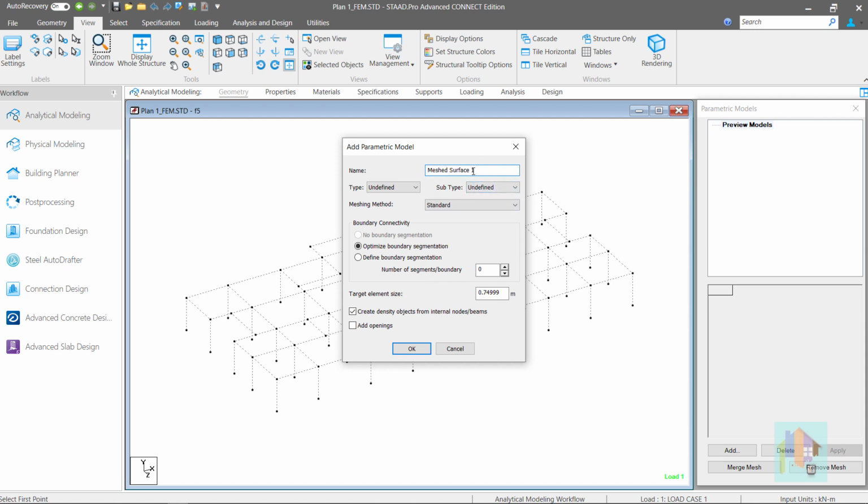We can specify a different name for each mesh. This will be helpful to identify the mesh easily if there are multiple meshes. We can specify the mesh type as wall or slab depending on the structural element. And on the basis of this type, subtype options are modified. Like if we select slab, then we can further specify this as slab of a tank. Similarly, for a wall, we can categorize it as wall of a tank.